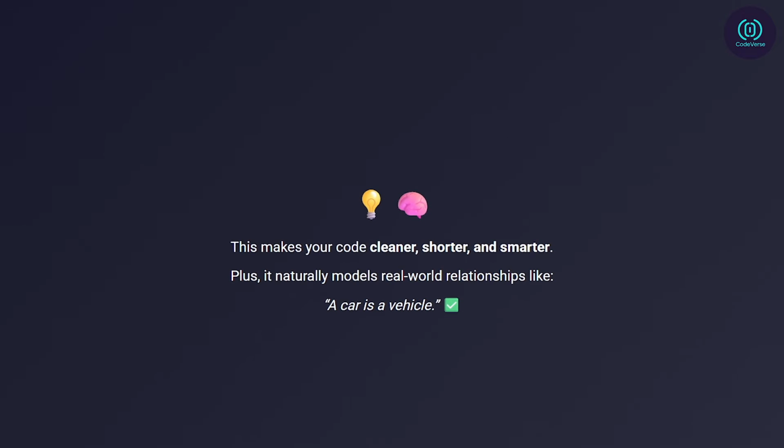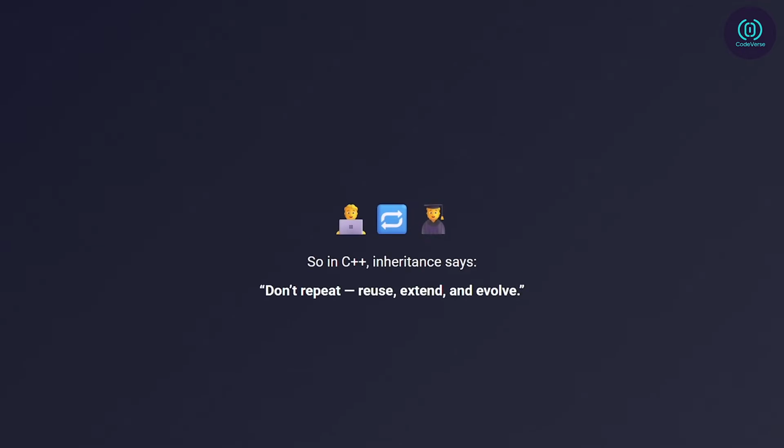This makes your programs shorter, cleaner, and much easier to manage. It also helps you model real-world relationships naturally in code, because a car is a vehicle, just like a dog is an animal. So in C++, inheritance is your way of saying, hey, I've already defined this logic in one place, let's not repeat it, let's reuse and extend it. That's the essence of inheritance: reusability, extensibility, and smart design.